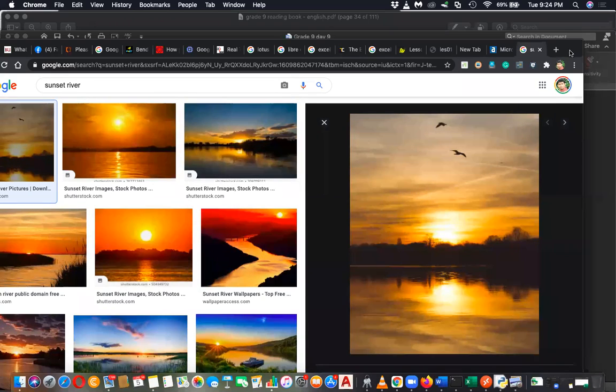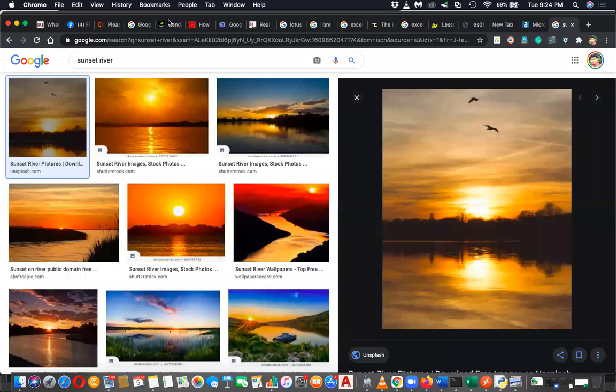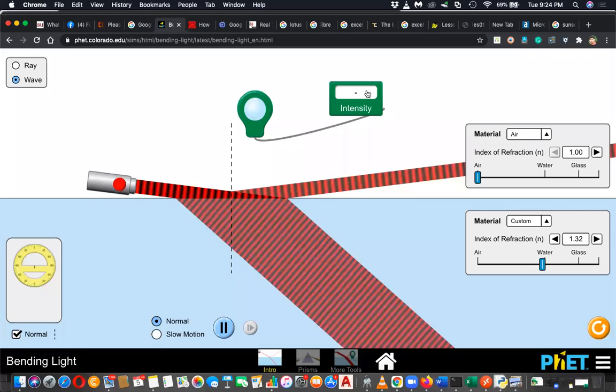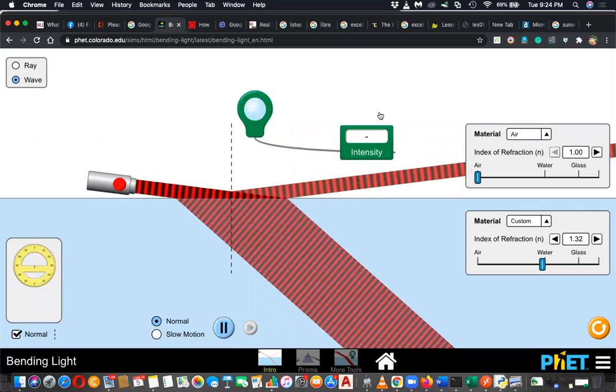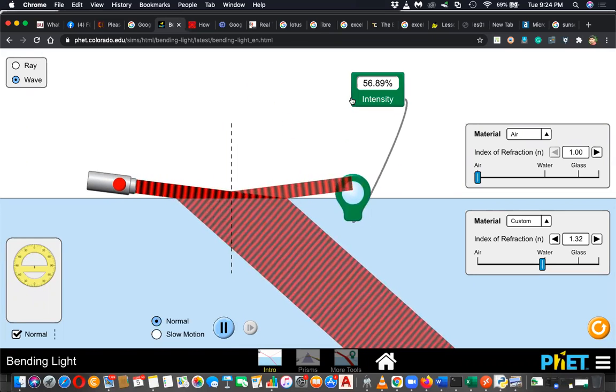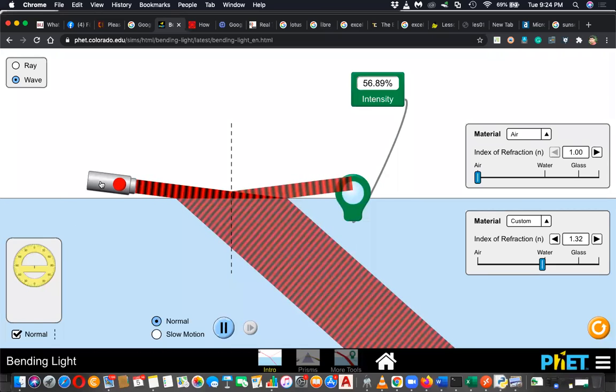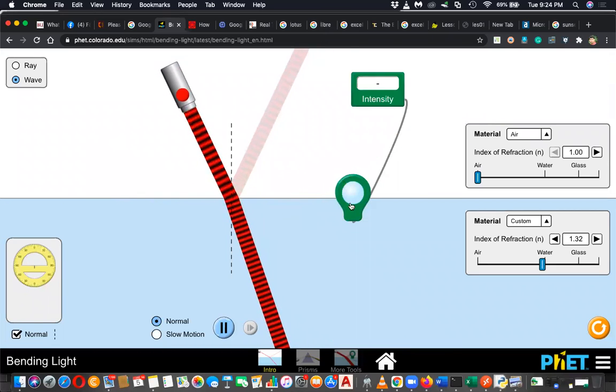But if you see from the top, wow. Then the intensity of this is here. So let's check the intensity of this. 56%. But if you check from this angle, it is only 2%.